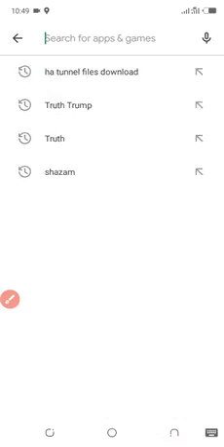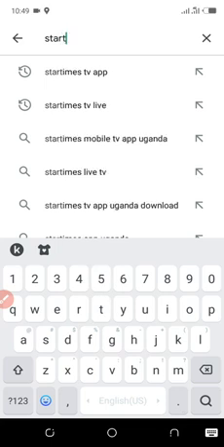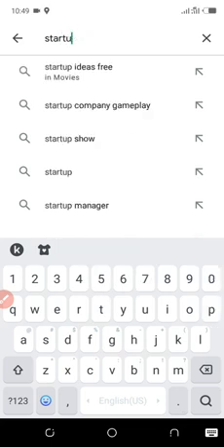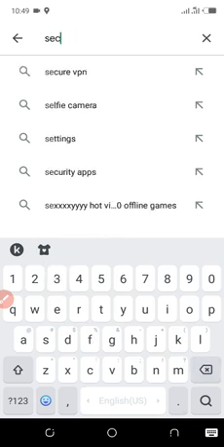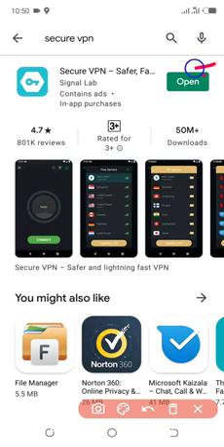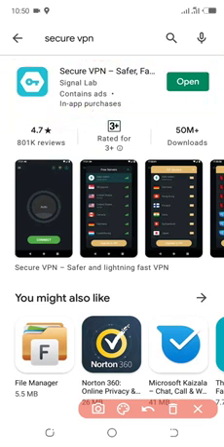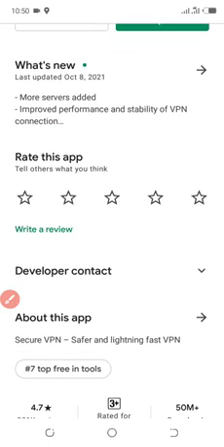Another application you can use is called Startup. It's called Secure VPN. I already have that one on my phone. The good thing is that it connects automatically once set well. That is another application you can use, and you can call it step 8. So it's good also in that it helps you in the following.